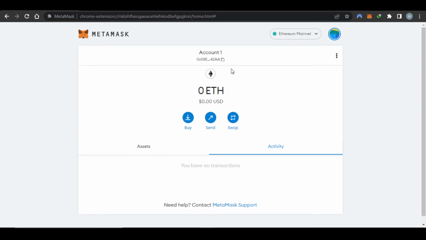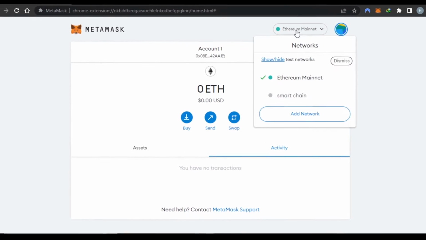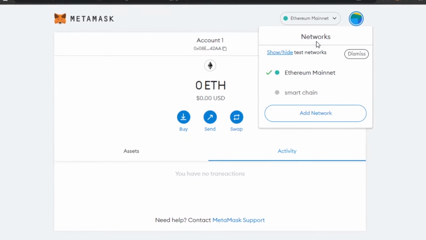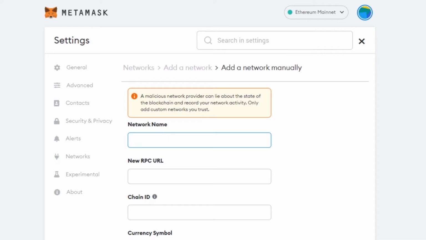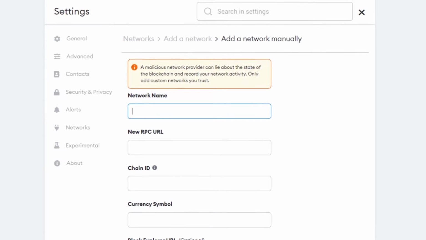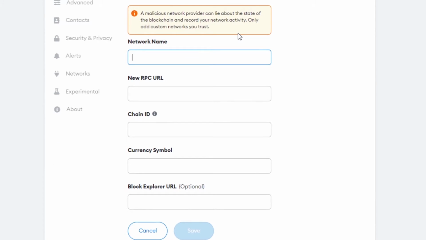To add a new network, you have to click on this option right here. It will open up the networks that you have. Click on Add Network. It will take you to add a new network setting, and here we can add a custom network on our MetaMask. So we have to enter all these details, which are pretty easy, and I'll show you what to add.